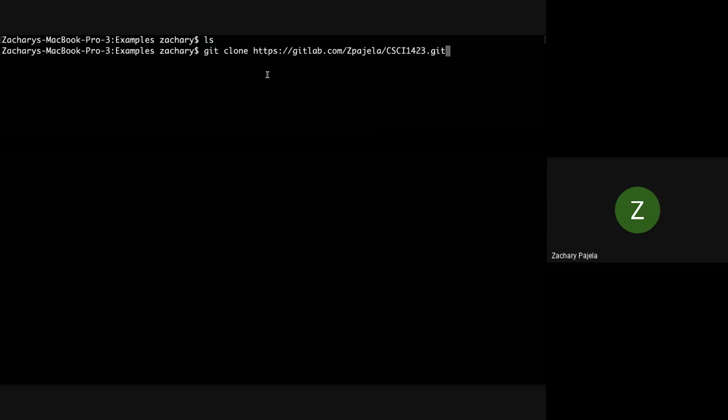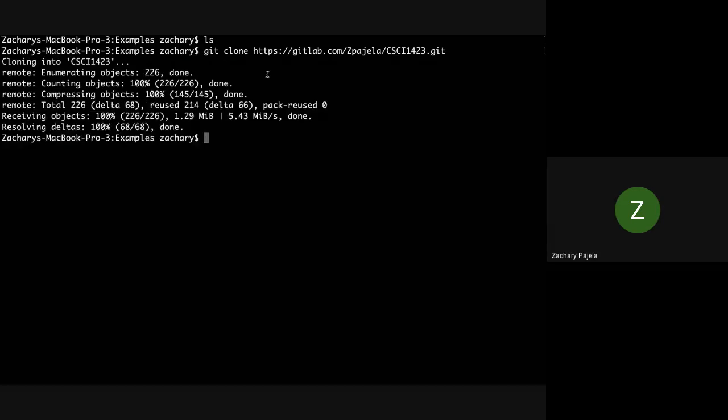and it will paste that URL in there so that you will have git space clone space https://gitlab.com/your username/csci1423.git. You can go ahead and hit enter. It should prompt you for your GitLab username and password. This is not the VPS username and password because you're making a local clone on your own personal machine. Type in your username, password.